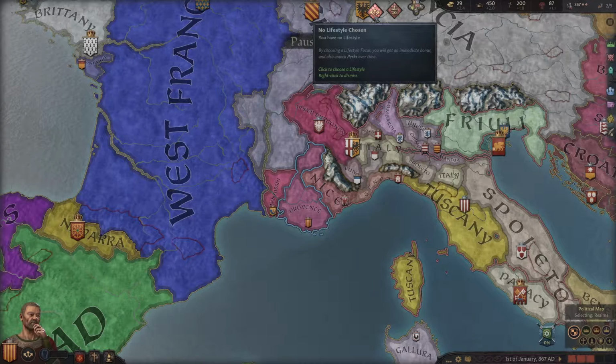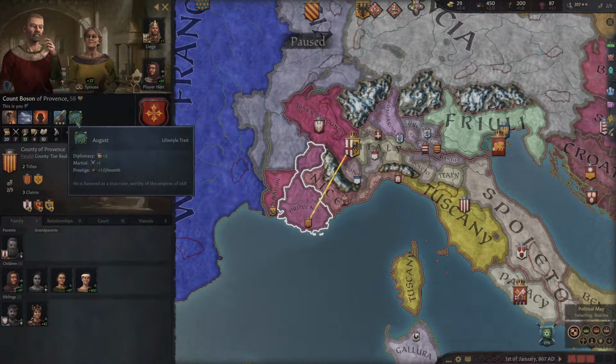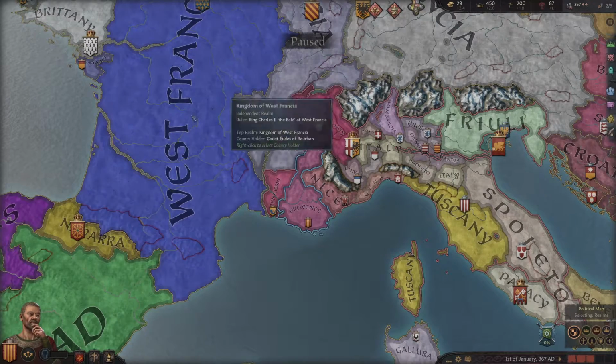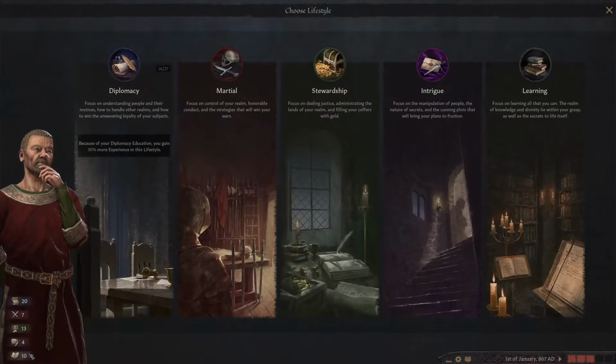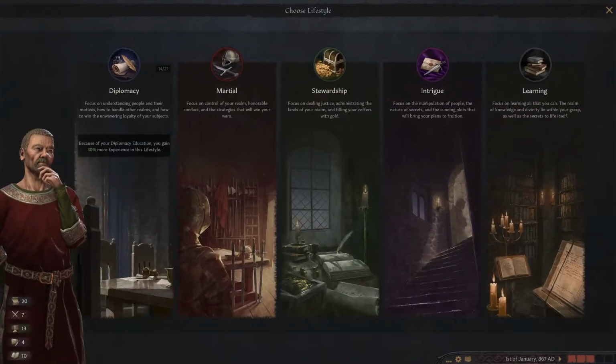We have no lifestyle chosen. So we know that our character is a diplomatic kind of character. We know that we're August right now, and we'll see how that works once we open up this tab here. We have no lifestyle chosen. We can also hit this button down here to review our lifestyle, to bring up our lifestyle tab. Or if we were to hit any of these banners, it would take us to the relevant menu. So here we go. Choose a lifestyle.